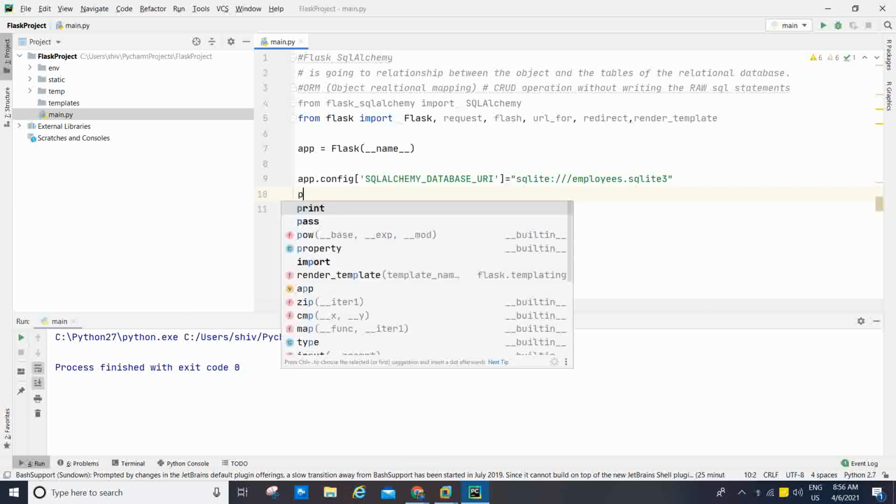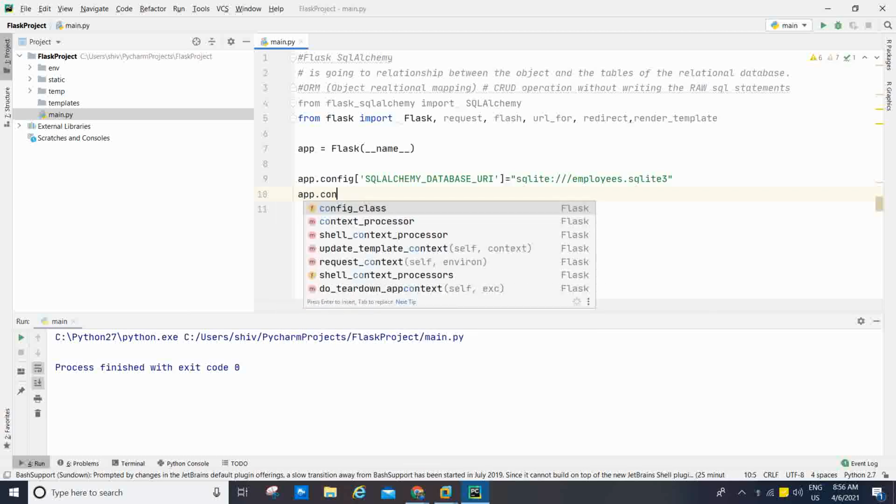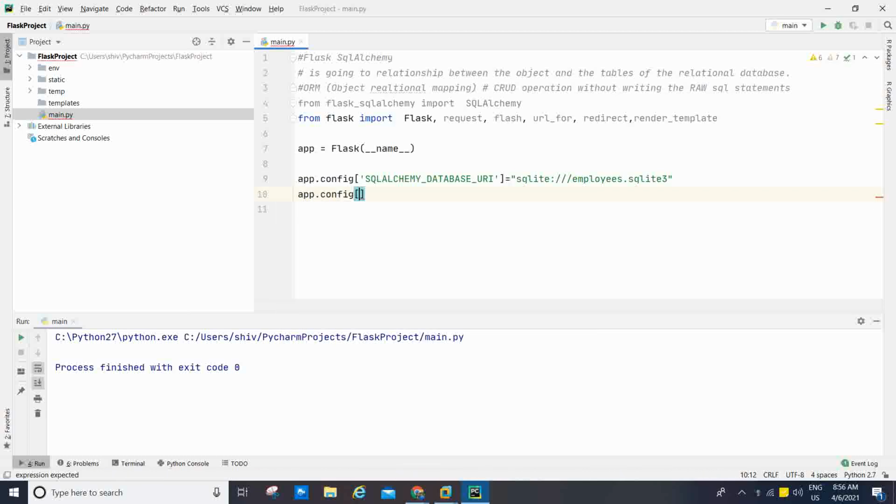Now I am going to configure the secret key. SECRET_KEY equal to secret key. This is the database that is going to be created, and this is the configuration. You can change anything here, and the secret key also you can change to anything in the configuration.